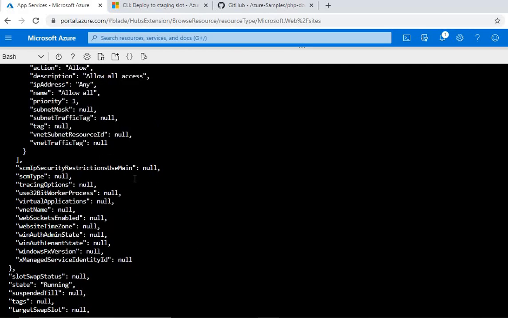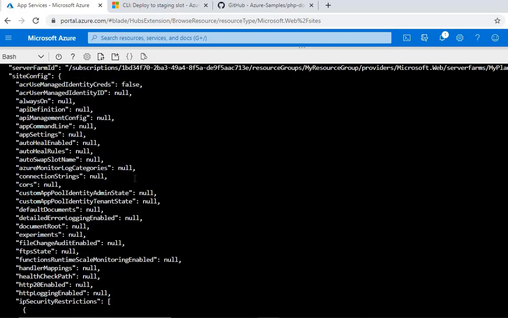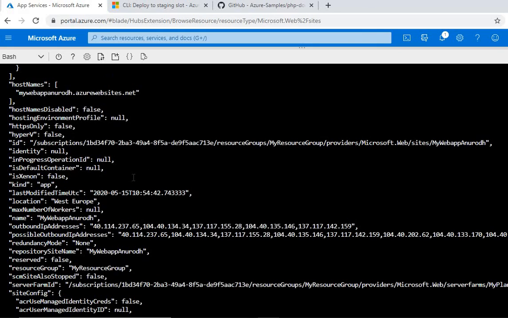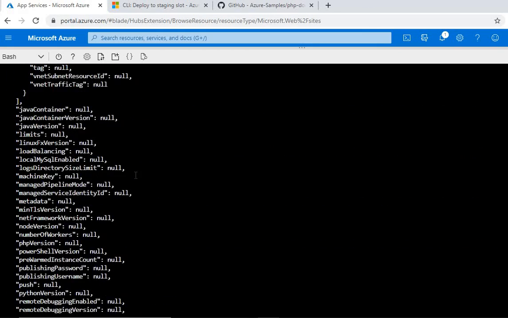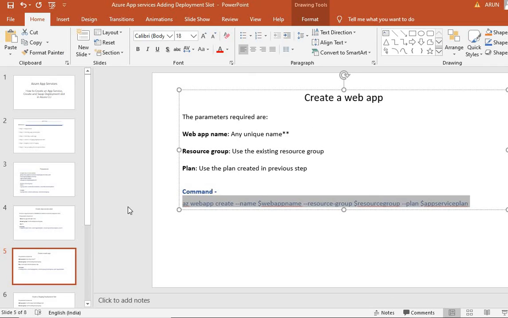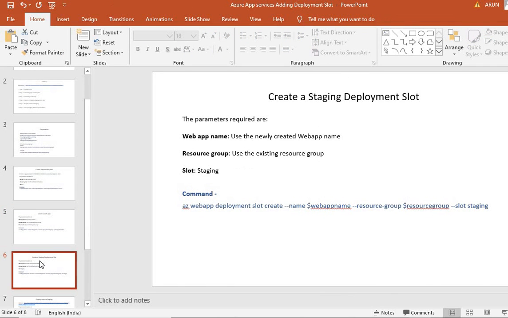Okay, so our app service is also created with all the properties. Our next step would be to create a staging deployment slot. For that we'll use az web app deployment slot create.